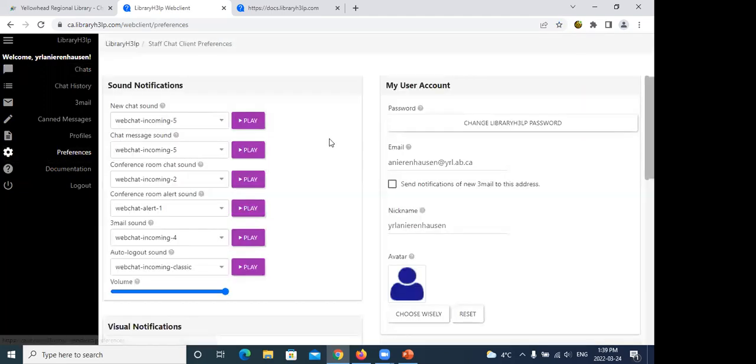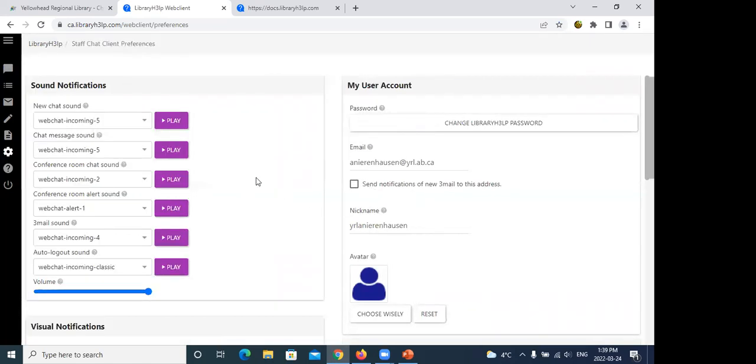There's a few things in here that you might want to look at. So the first thing that is here is the sound notifications. If you are on a computer with speakers, you'd want to set up sound notifications for when chat comes in, in case you're just away from the computer or you're helping a patron or something like that. You want to just get a ding that lets you know that a chat has come in, so you are aware of that. And so you can change the sounds in here and test the volume and things like that.